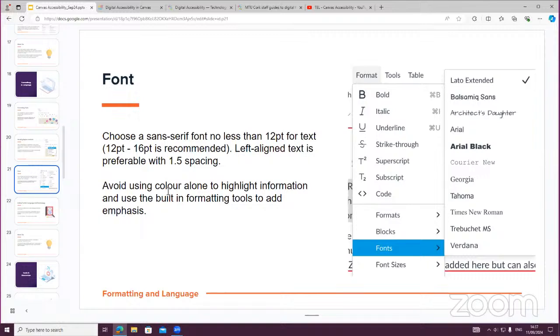A quick tip here as well is, if you have the information printed out in black and white, would the content on your page still make sense? That's a good way of checking it as well: would it make sense without those additional colors to add emphasis?